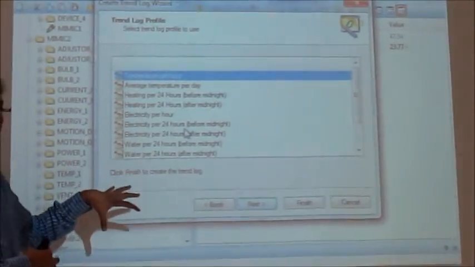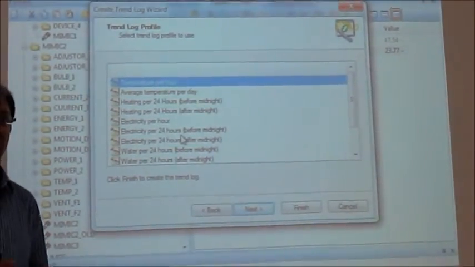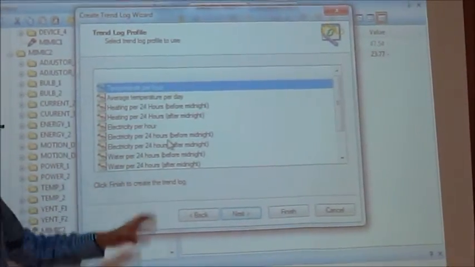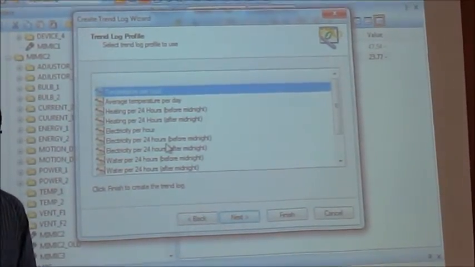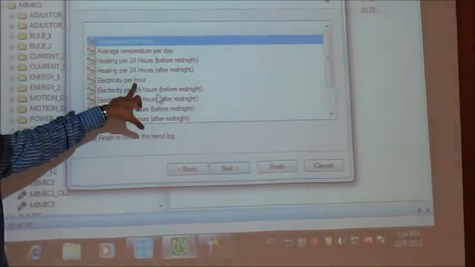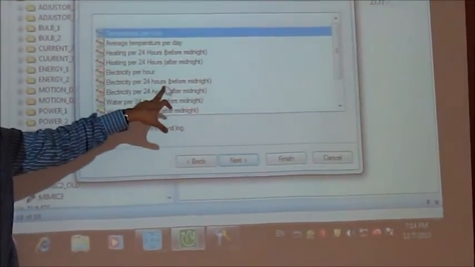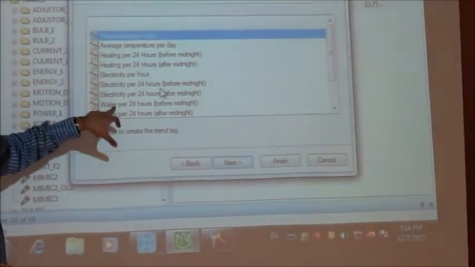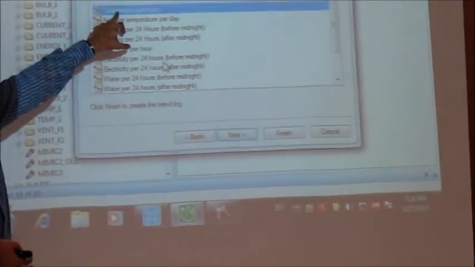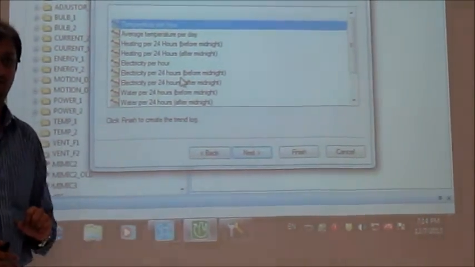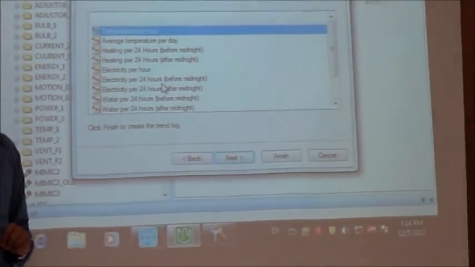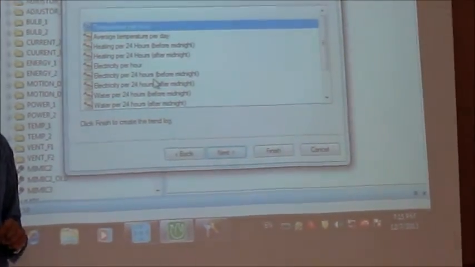in software I also have an option. For example, if I say T1 temperature, T2 temperature, I can select any one. For example, if I have to do electricity for the last 24 hours, if I select this trade log option, it will automatically calculate the electricity. If I select water per 24 hours, it will select this one. This profile is temperature per hour. Okay, it means when I select this profile, it will automatically record one reading after 1 hour.